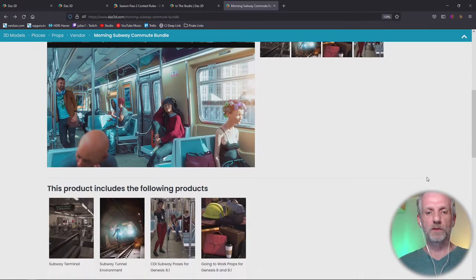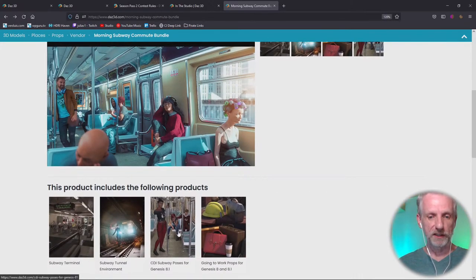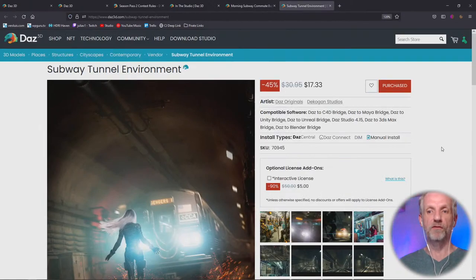So this is the one. This is a nice bundle, and I'm going to use these two products with it. The subway poses, there's one pose I'm going to use, but mainly the star of the show, let's have a look at the subway tunnel environment. This is also up for sale. This is by Decogon Studio.